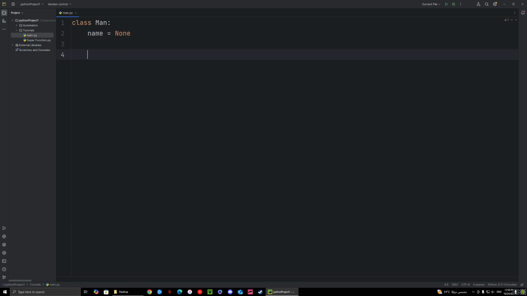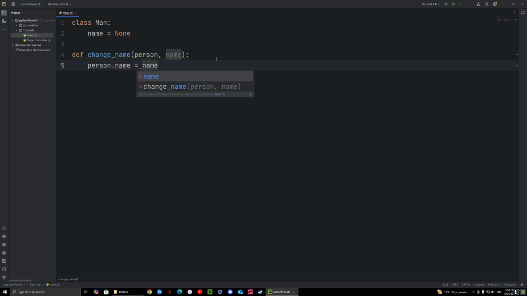And let's have a function called change name. So the man has no name as of now, but we want to change the name of the man, from no name to some kind of name. So we want to pass in a person and the name of that person. And we want this function to say person dot name equals name. So it's going to change the name of that person to the new name given.